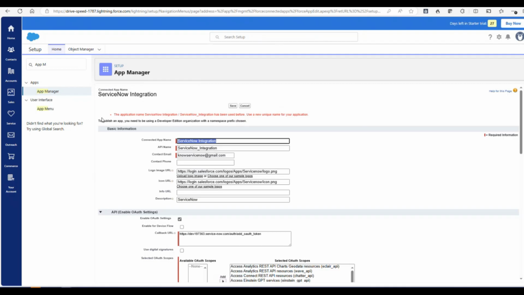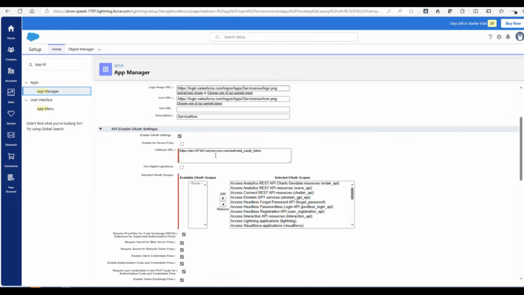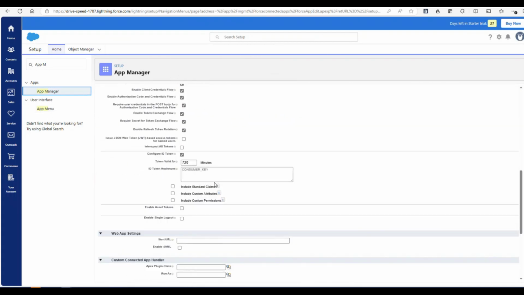And so it says the application service name has already been used before, because I have already created one for my testing purpose. So I'm going to show that to you guys. And this is how you have to create one. That's why I created a record here.